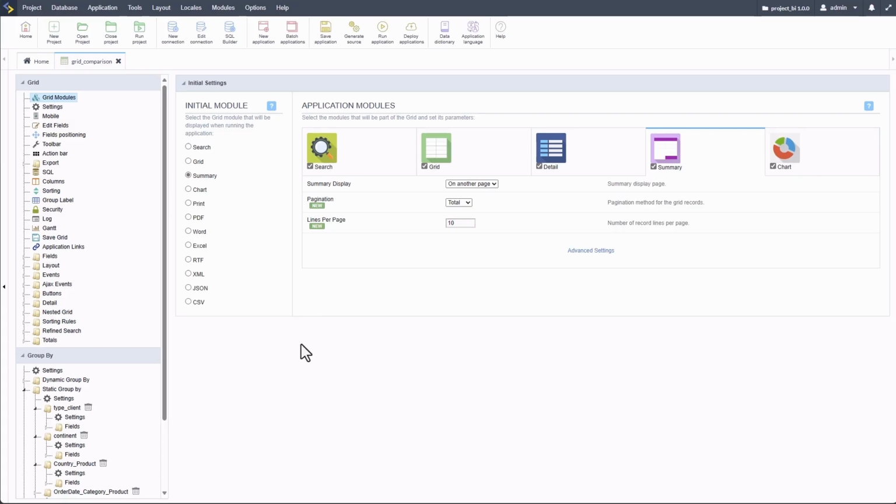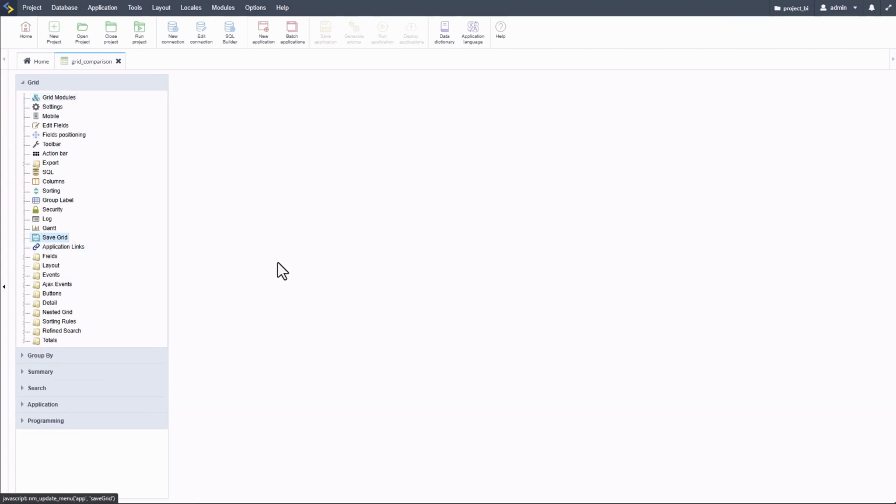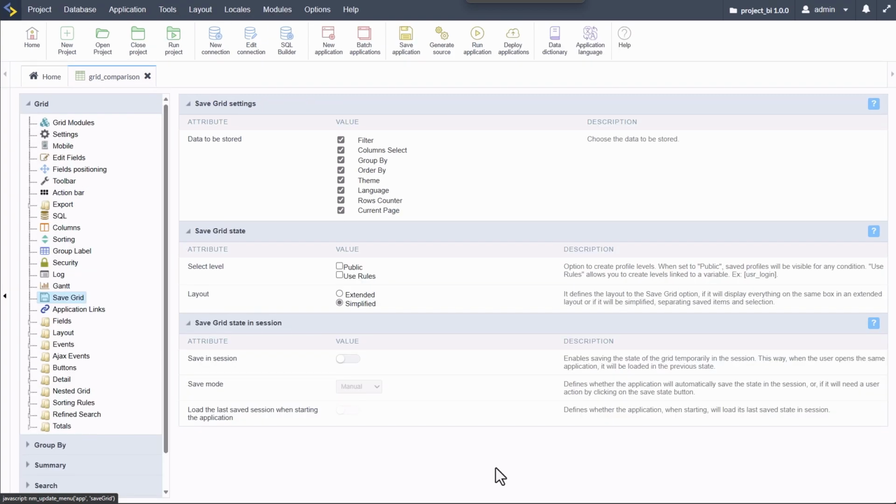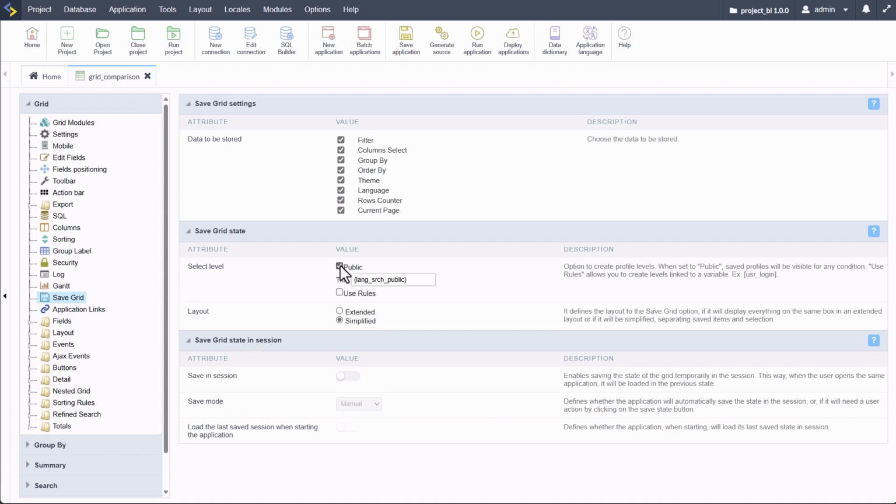And one of those is adding here the option to save your grid, because saving your data is of course very important. And being able to do that within your grid application can save you a great deal of time. So what I'll do is come here and click the public checkbox here, and also click here the save in session option. And what I'll do is, first of all, the public checkbox here will create a profile level, as it says here, set to public for saved profiles.